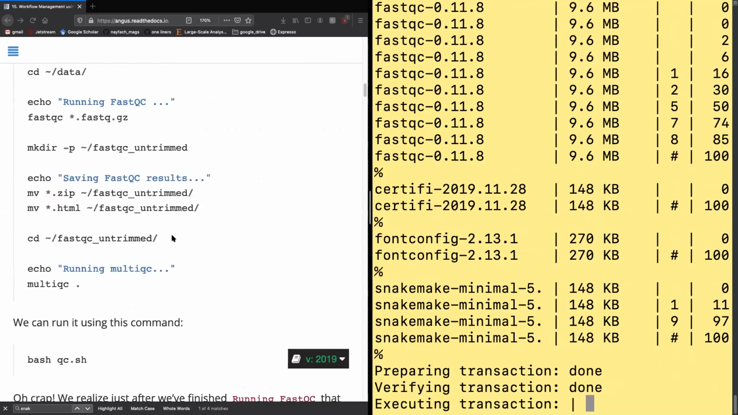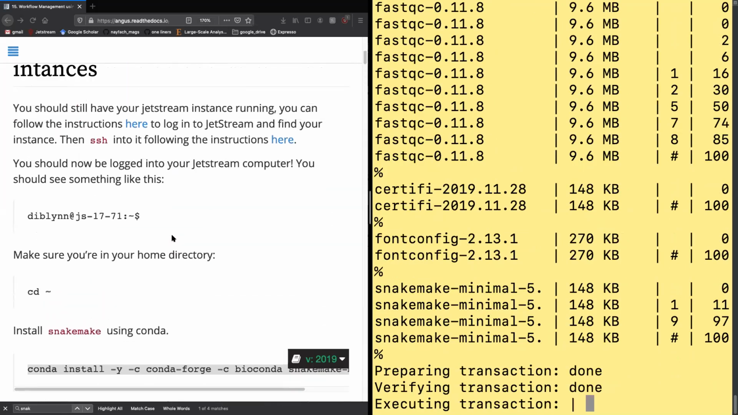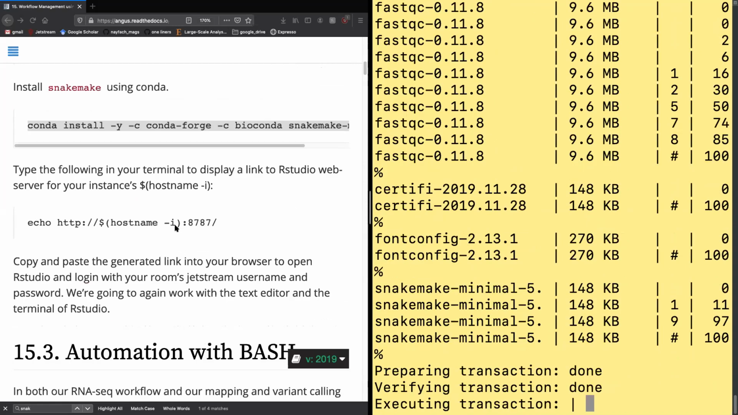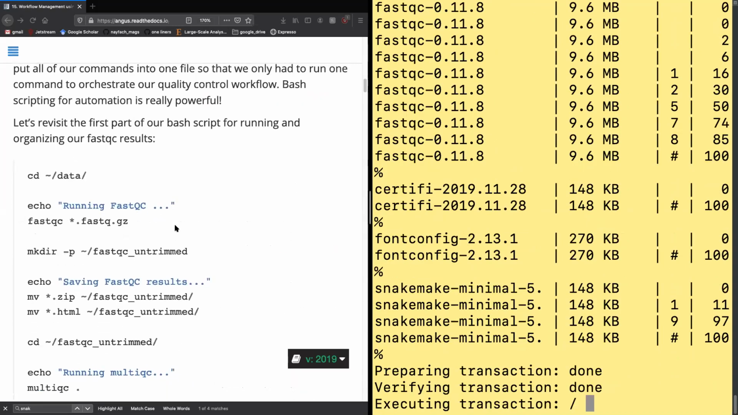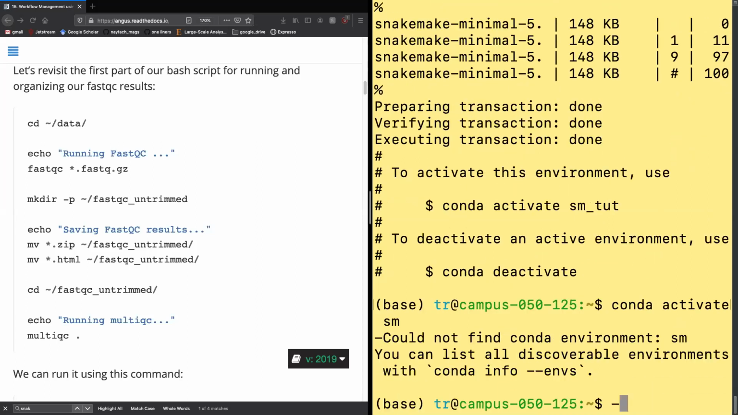Okay, so what I just realized is that we don't actually have FastQ data to download, and I don't have a good way to give you FastQ data to download. So while I think of a way to solve this problem, go ahead and type conda activate and whatever the name of your environment was.